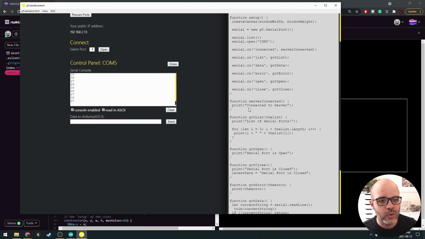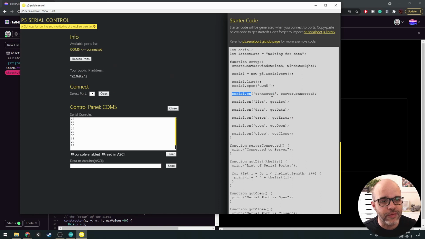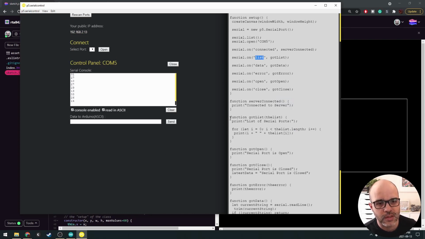And then if you want to, you can implement a bunch of different events. Okay, so they're called callbacks, and they allow us to define different events happening around the serial port and connect those events to functions that we provide. So in this example, they're tying this connected event to the server connected function. Okay, so that you could have some information, once you've connected to the server provided by p5 serial control, this function is going to provide some debugging information. Same thing, the list action gets connected to this function over here called getList, and so forth.